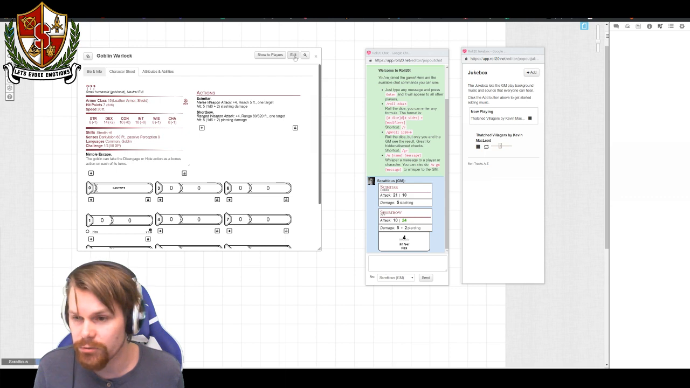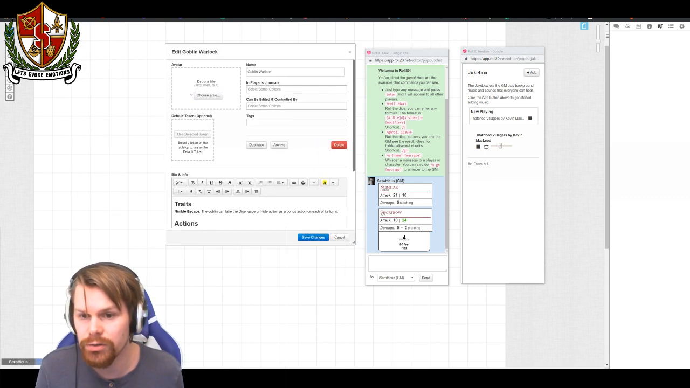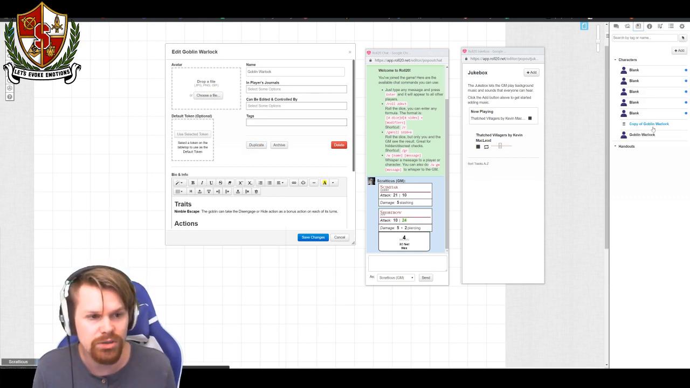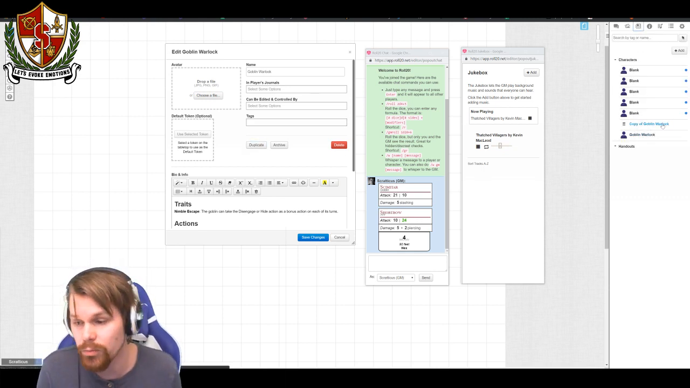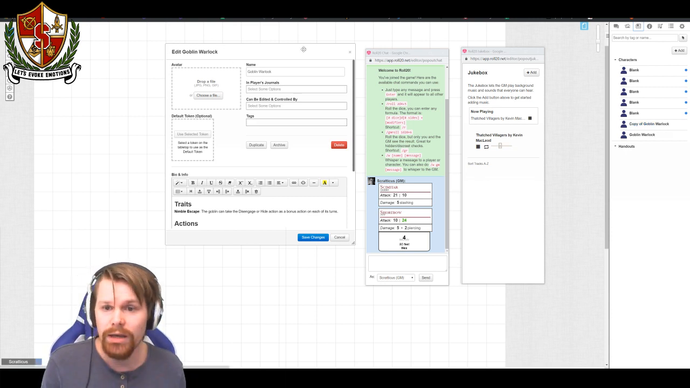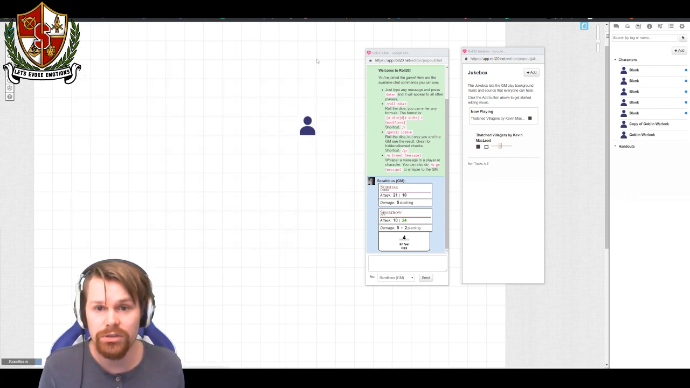Well, if you want to make several different ones with slightly different stats, go back into the edit and just press duplicate. When you press duplicate, if you go back to the character journal, which is here, you'll see there's a Goblin Warlock and there's a copy of Goblin Warlock, and you can edit them separately. So that's very useful stuff, and you can literally do this on the fly.